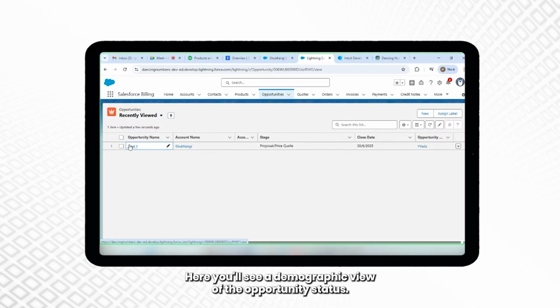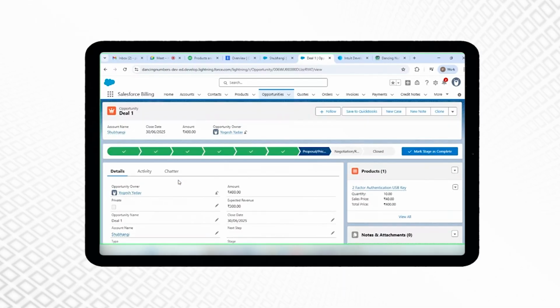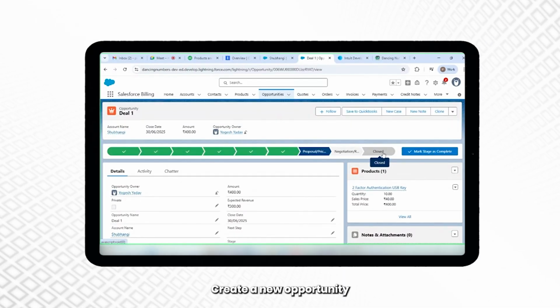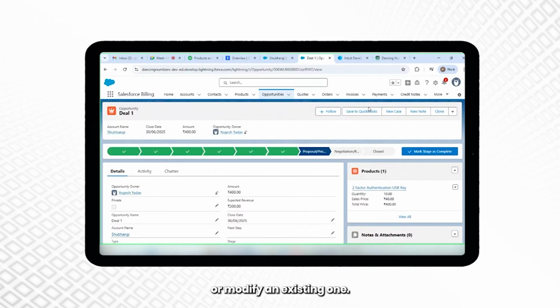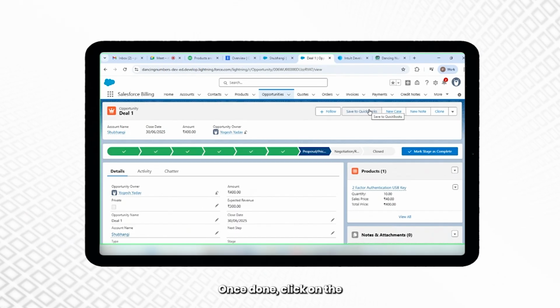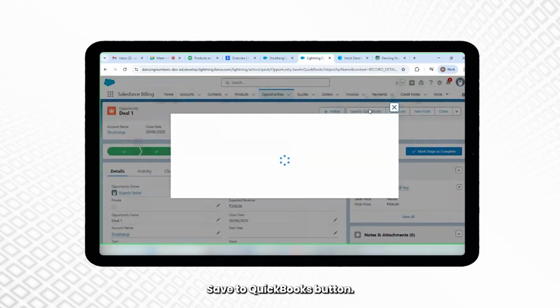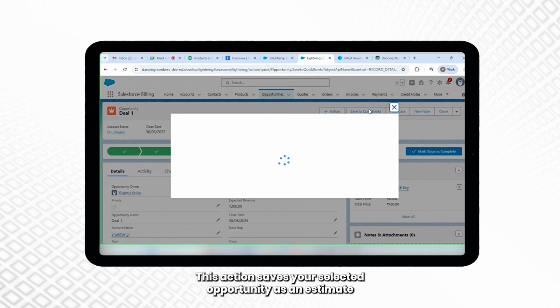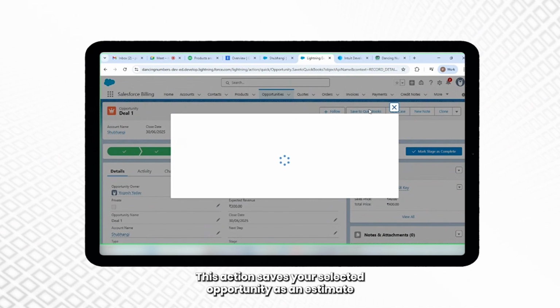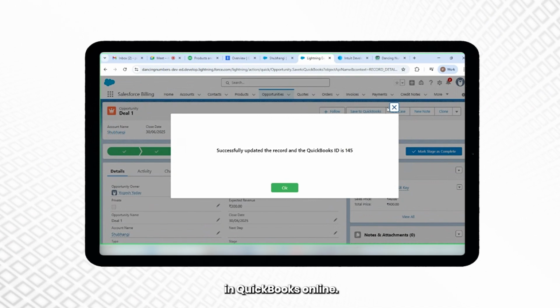Here, you'll see a demographic view of the opportunity status. Create a new opportunity or modify an existing one. Once done, click on the Save to QuickBooks button. This action saves your selected opportunity as an estimate in QuickBooks Online.